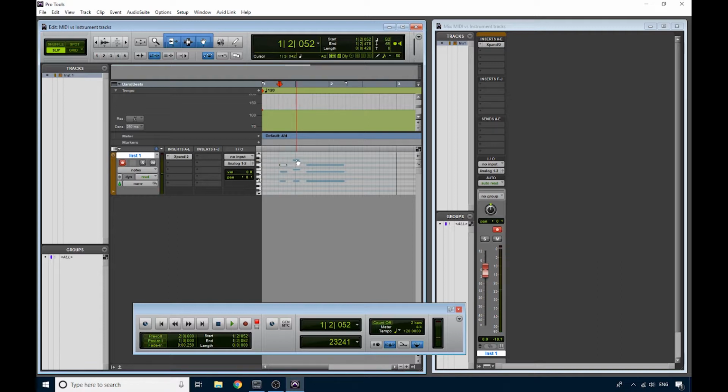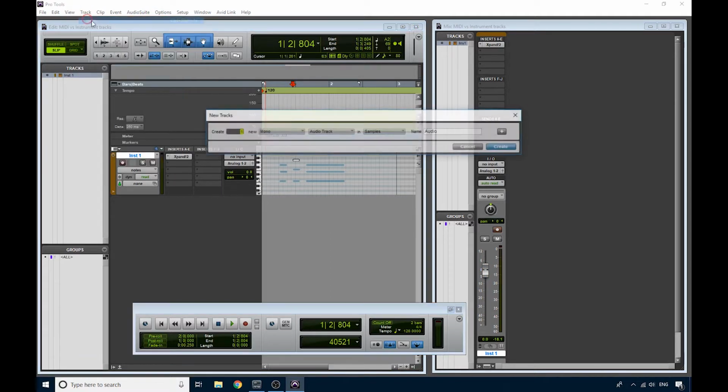And if I played a wrong note, I can move them around afterwards and edit them. So an instrument track in Pro Tools pretty much lets you do everything that you would want to do with MIDI. Therefore, why would you need a MIDI track? Well, let's go up and have a look at what that does.